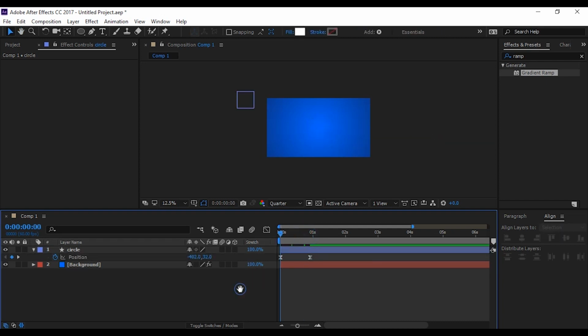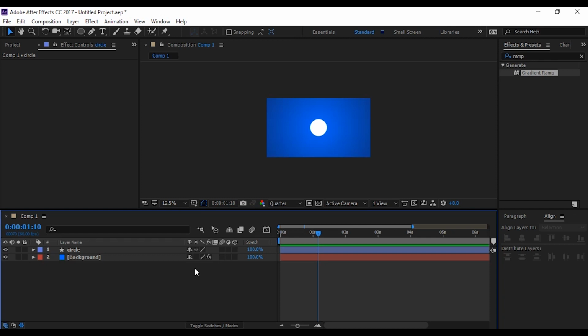Let's increase the distance a little bit. So guys, here's our animation. Now let's add a motion blur to it. For adding motion blur, you will find here the switches. If you cannot find the switches, just press F4 on your keyboard to switch between. So just the first option is for motion blur.